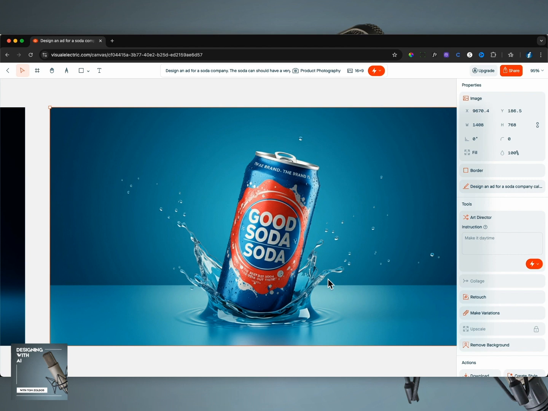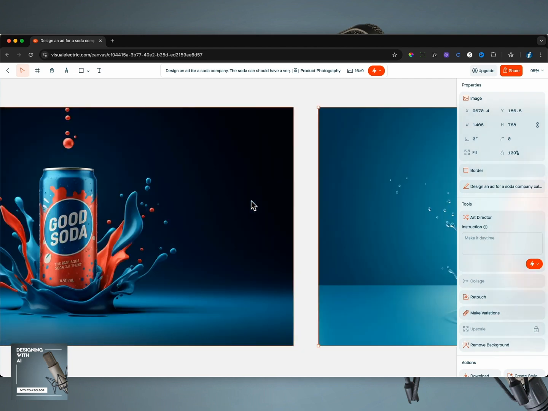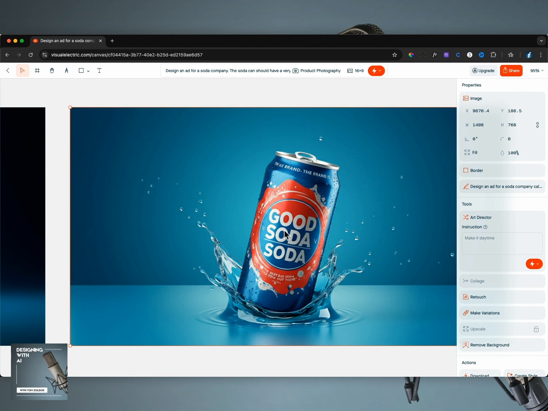So I'm going to say keep everything the same from here except show ice surrounding the water splashes or something like that. So let's go back. Did it keep our logo the same? No, it did not, right? It changed it up. It created some weird thing at the top here where a slogan could go.